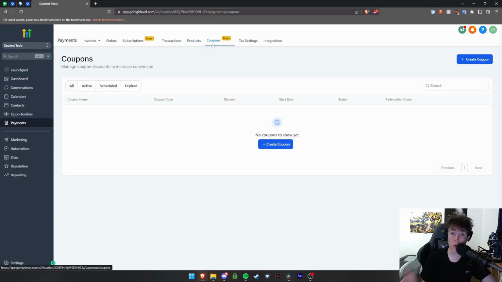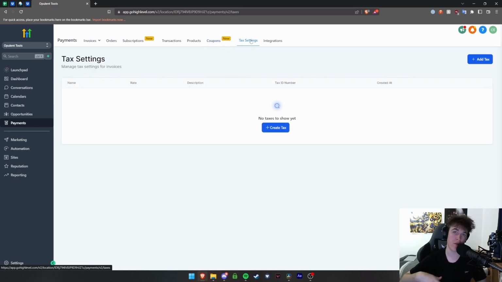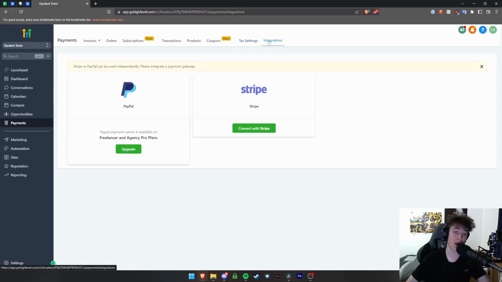You can also create coupons for people to get discounts on your products. If you do earn over the tax threshold in your constituency or in your country, this is where you can manage the tax settings for your invoices. And then you also have integrations such as Stripe and PayPal, so that you can initiate payment gateways and actually receive the funds that you earn.